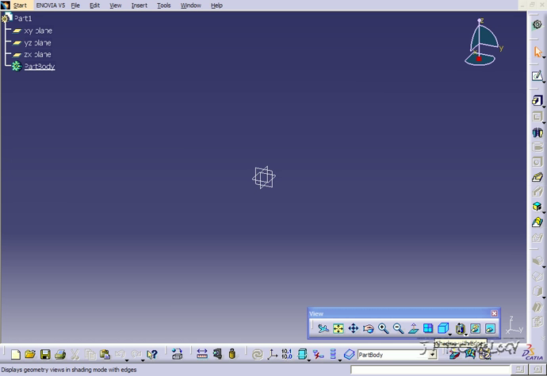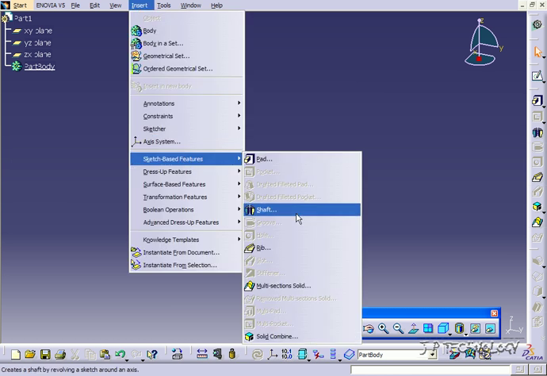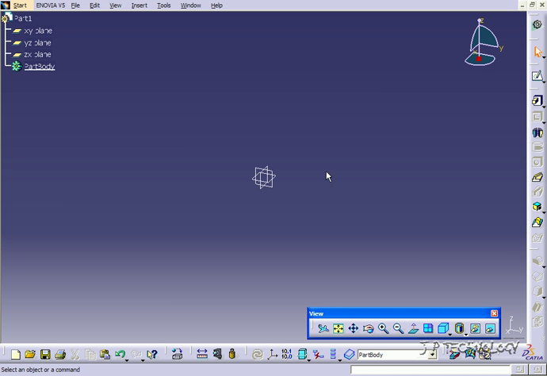Now we're going to be using the shaft feature, and to use the shaft feature, we have to have two sketches. One sketch is going to be a profile, and the other sketch is going to be an axis that we're going to revolve this shaft around. The shaft feature can be found on the toolbar over here, or if you go to Insert, Sketch-Based Features, you can find the shaft feature here.